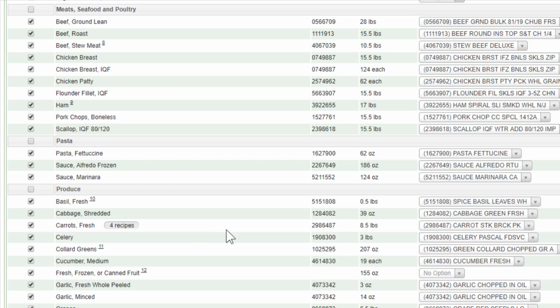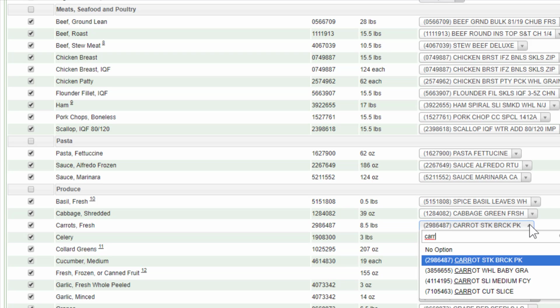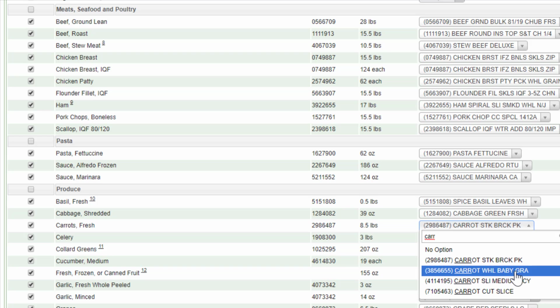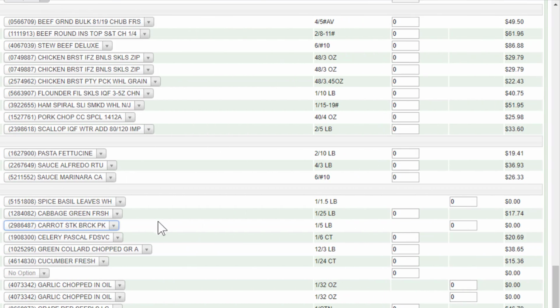Now we also want to double check that we're getting the right item from DSSI's order guide here, and so you can click on the down arrow, and then I can start typing here and type the word carrot, and it tells me there's 4 different carrots I could get, and then you can hover over which one that you'd like to have and click on it, and it'll put it in that spot for you. So make sure that you are picking the right items here and just double checking that.